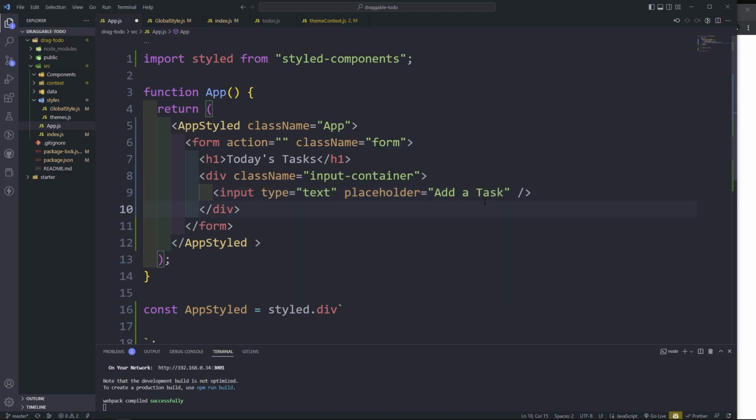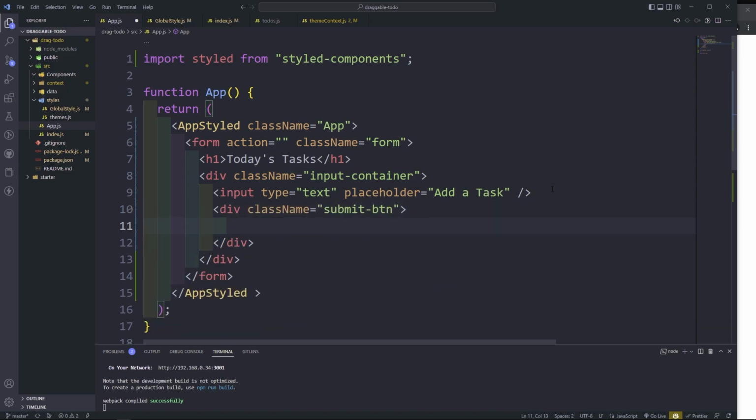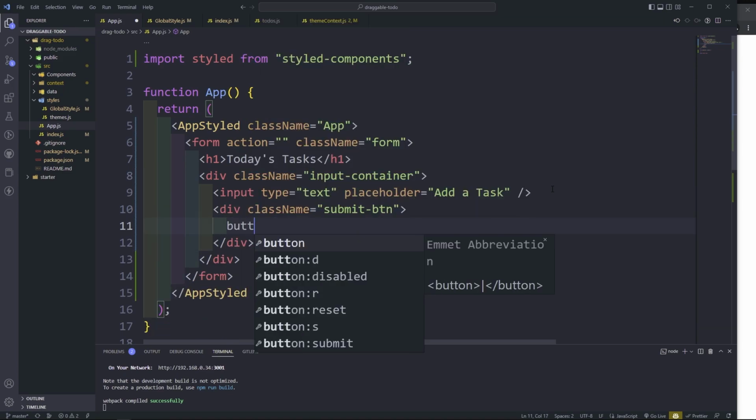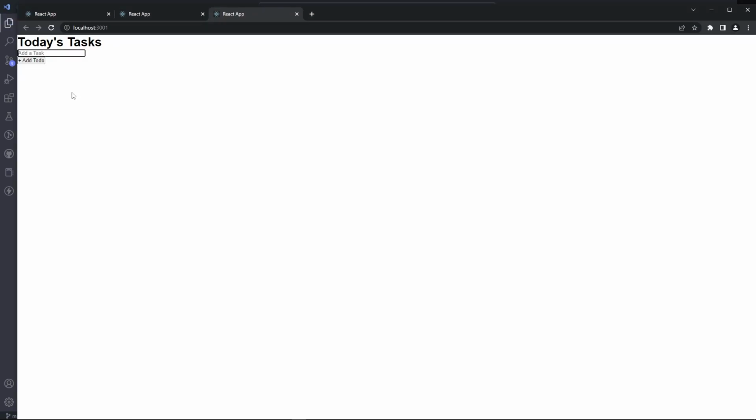After the input, we're going to do .submit-btn-container, and here we're just going to put a button that says plus add to-do. Okay, now let's save. Let's see what we got. So here's our input.